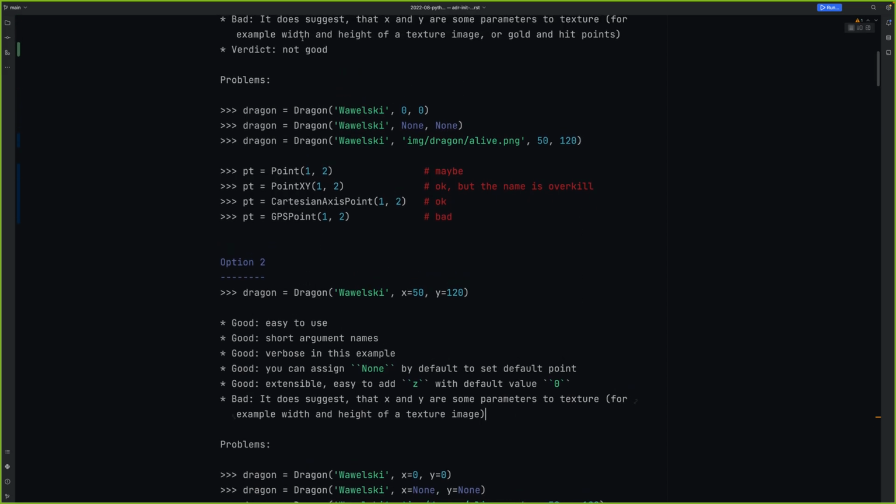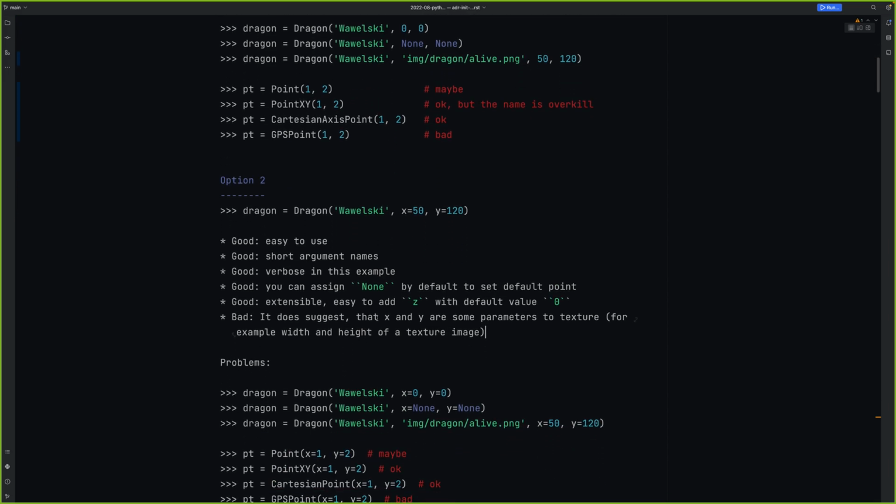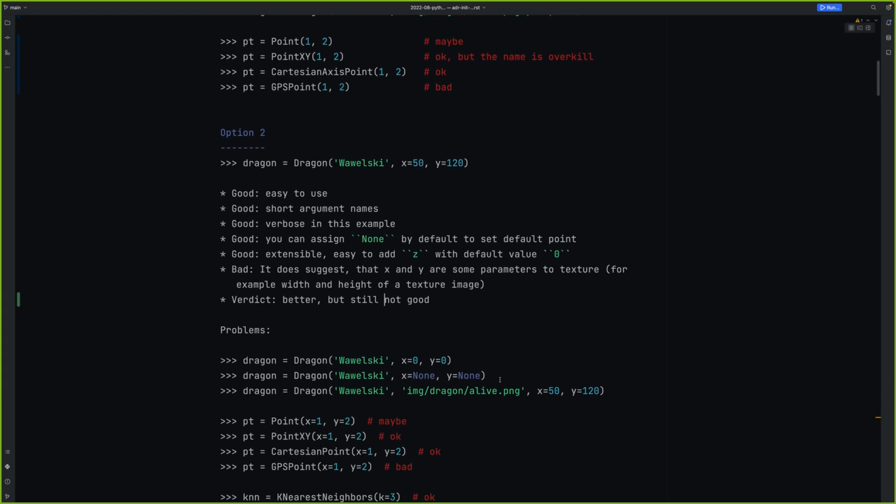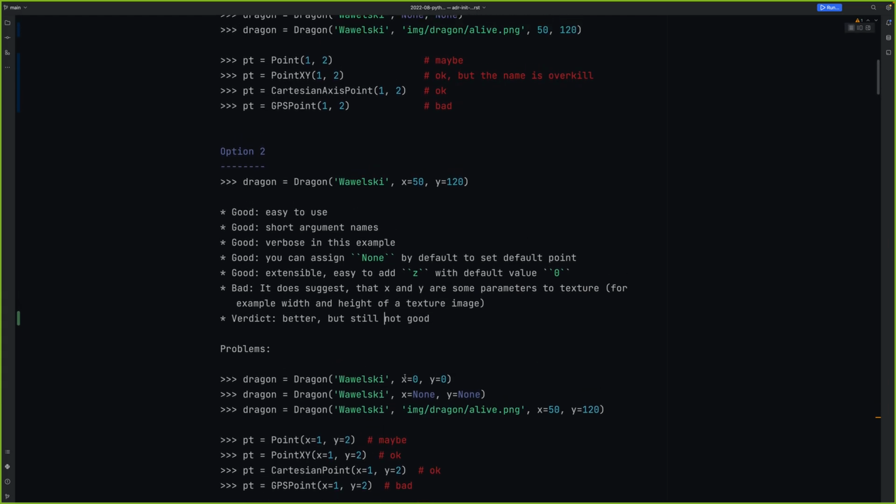So the first one, for sure, not good. The second one, better. Verdict: better. But still not good. Why? Imagine this kind of situation. We have X and Y. This is okay.